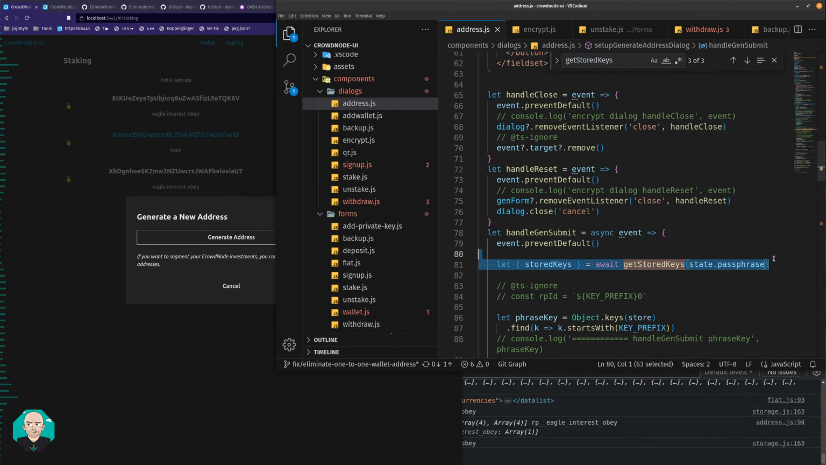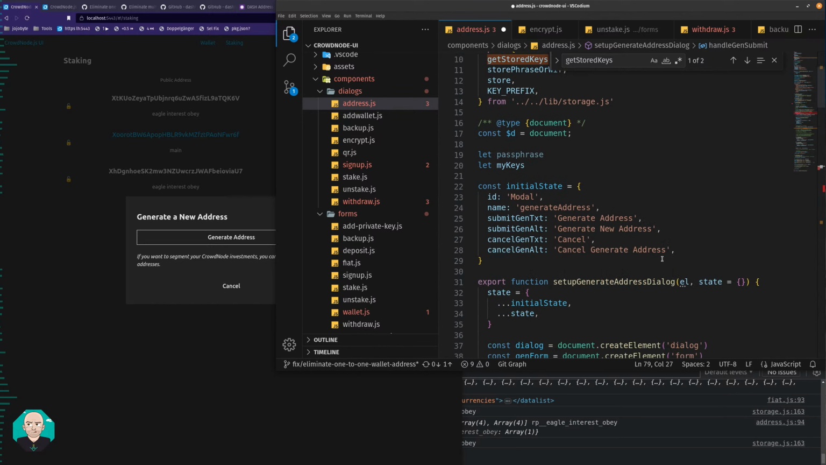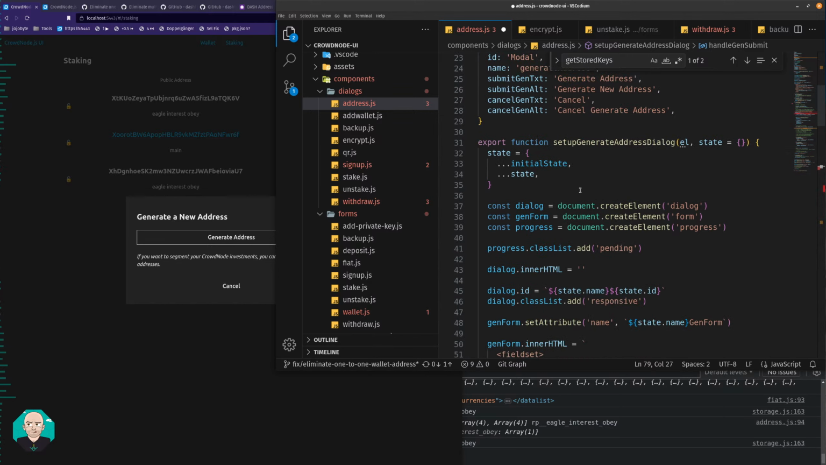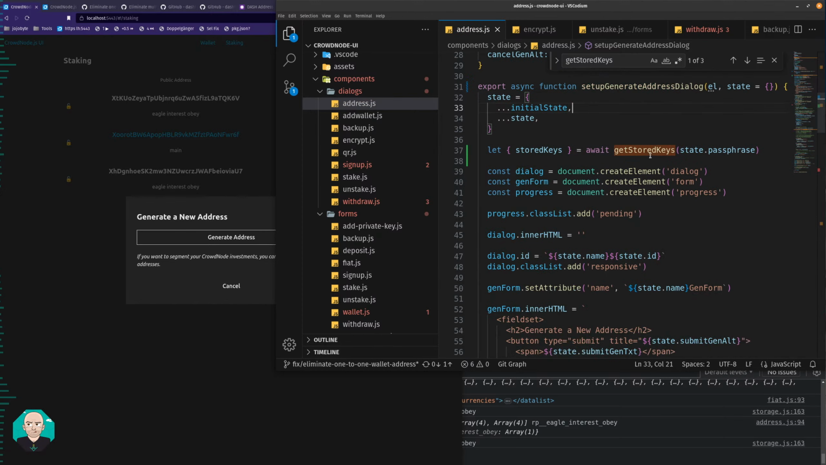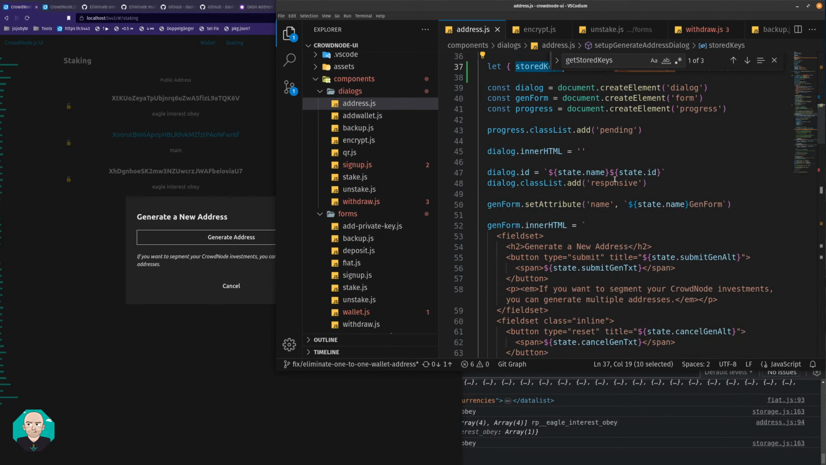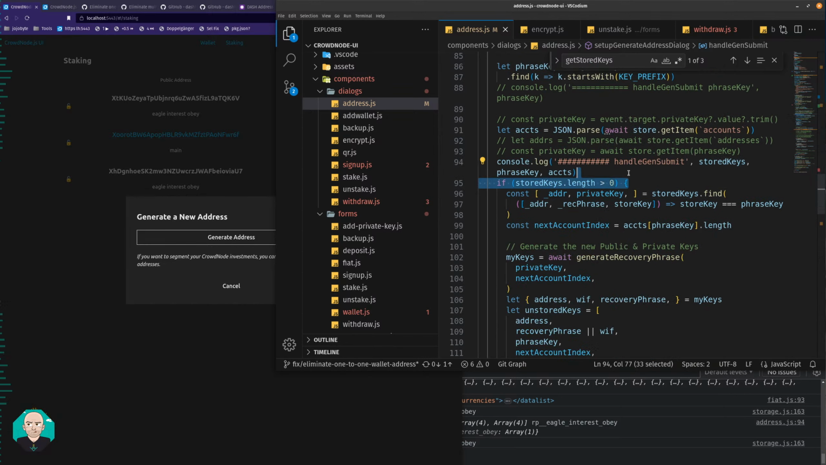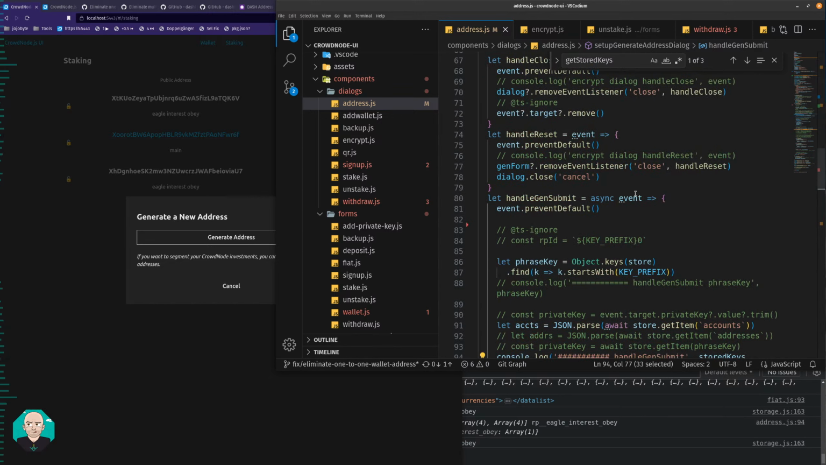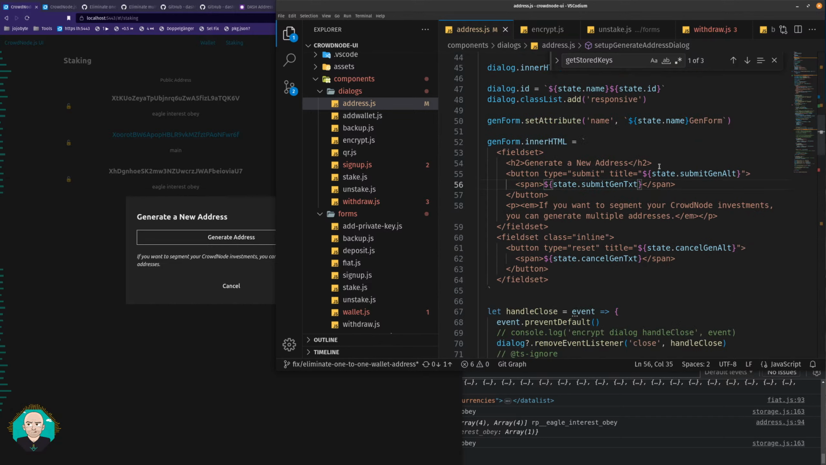So we were calling that in here, but maybe we should call it out here. Let's do it up here. So now stored keys should be available in here. However, should be available here as well.